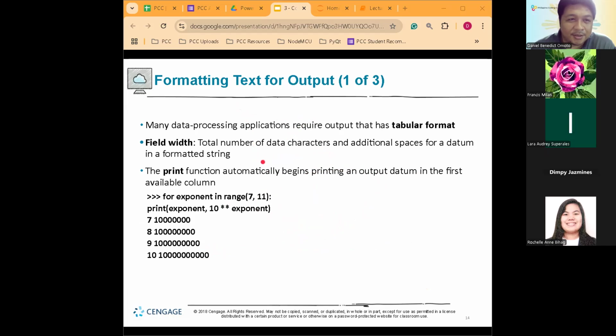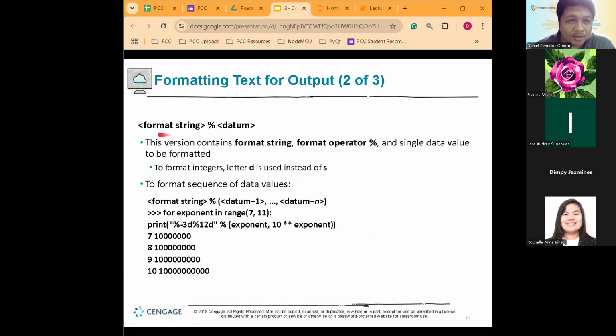Let's see here. Tabular format, fill the width. Okay, so the problem here is that the second number is not aligning properly, all right? So I think it's on the next slide. Oh yeah, here it is.